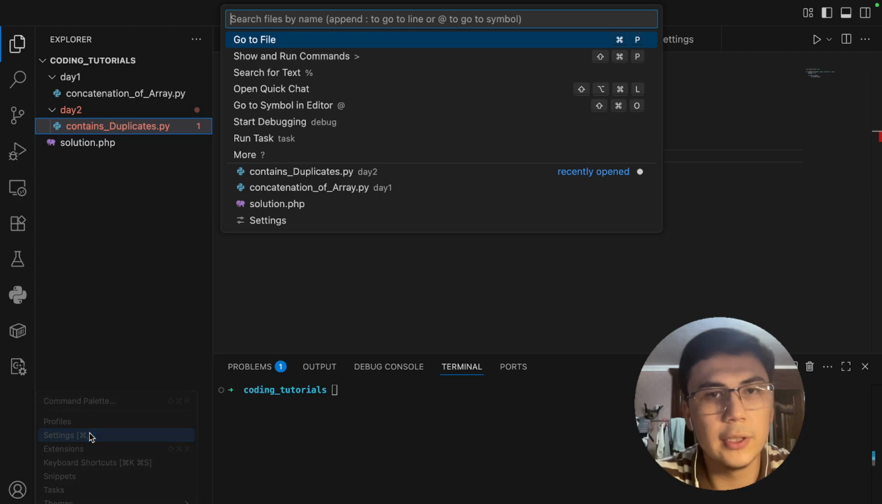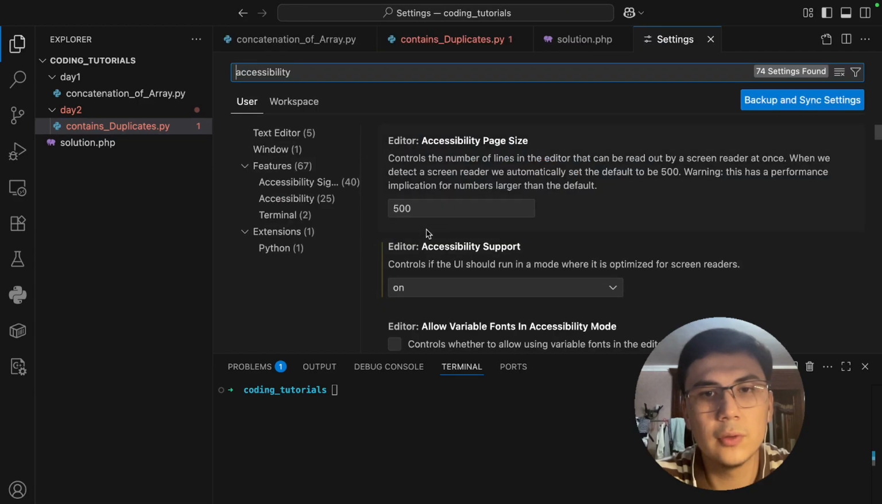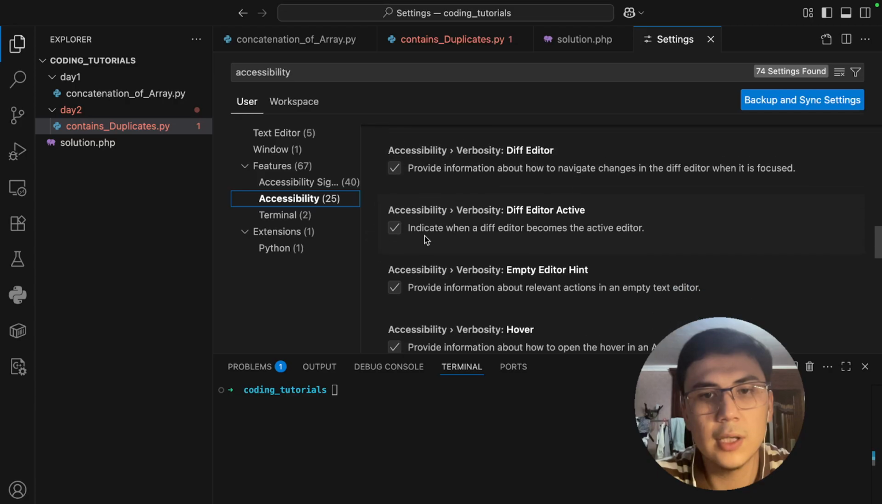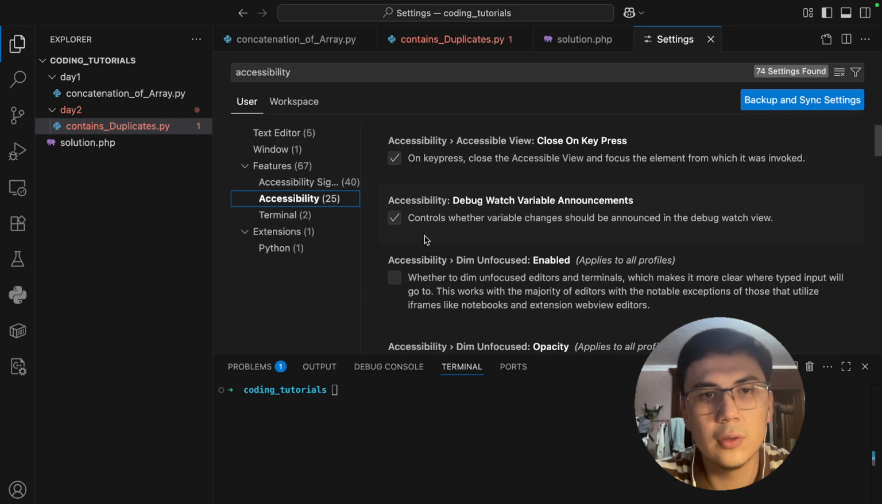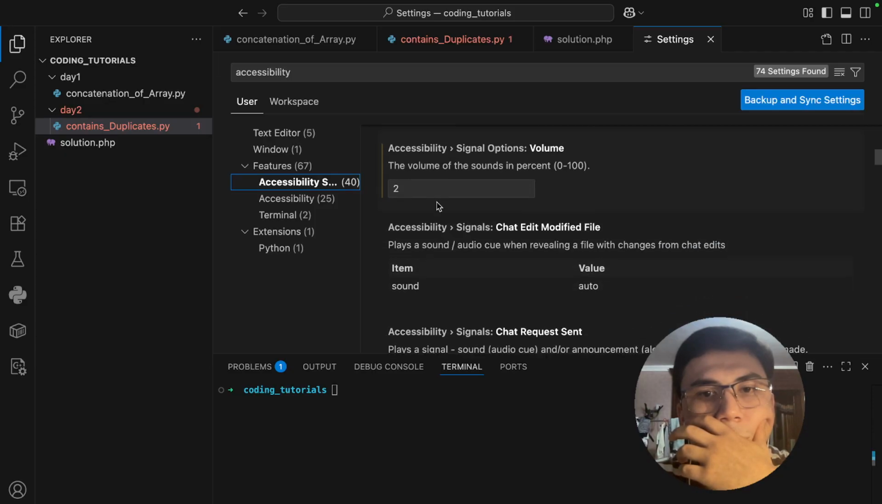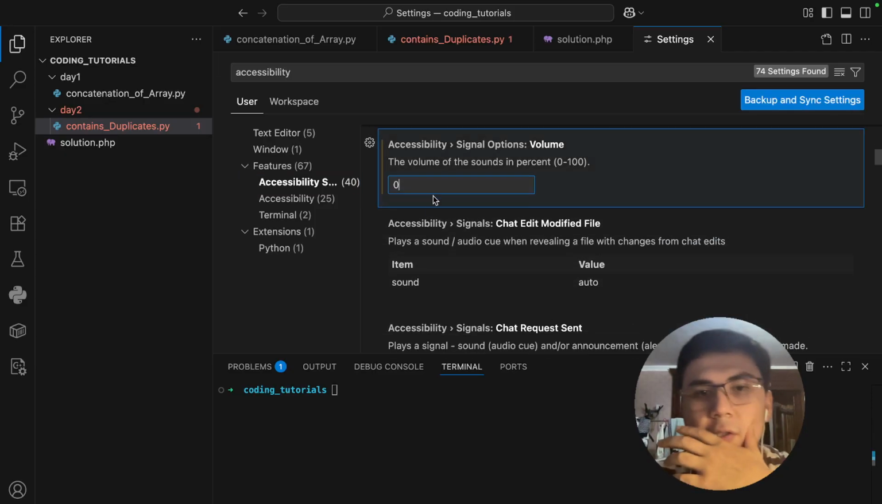I think I have to disable this freaking sound, accessibility. Where's that sound? Oh yeah, signal. It's at 0. Okay.